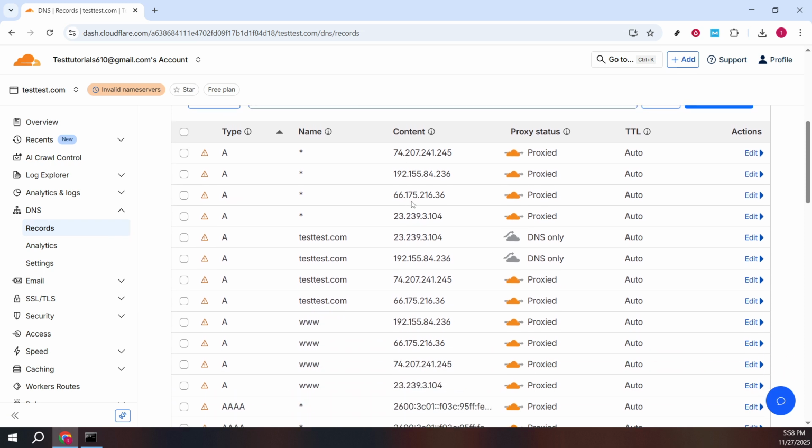If the error appears on your root domain, look for the record labeled with the root. If it's a subdomain, find that specific entry. Taking a moment here to confirm you're editing the precise record will save you time. Click Edit on that record.